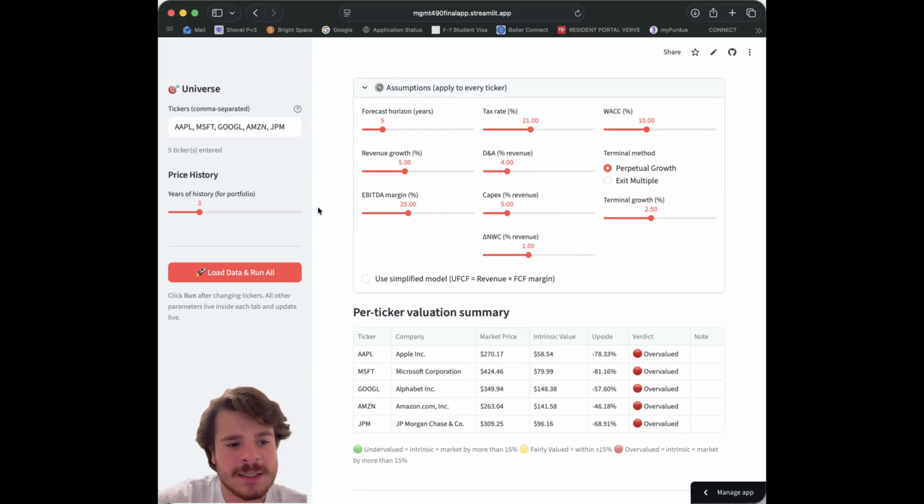Every assumption, as I said, is visible on a slider: forecast horizon, revenue growth, EBITDA margin, tax rate, D&A, CapEx, working capital, WACC, and terminal growth. The defaults are deliberately conservative: a 5-year horizon, 5% revenue growth, 25% EBITDA margin, 21% tax rate, 10% WACC, and 2.5% terminal growth.